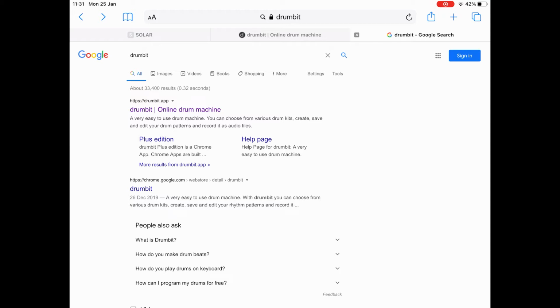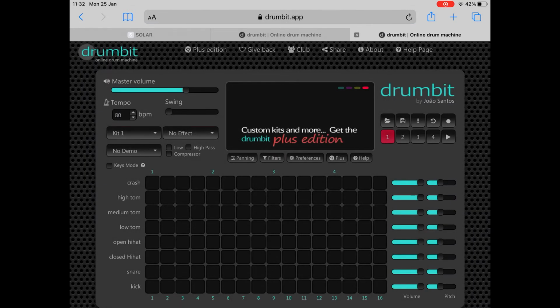And as you can see, I have just typed in Drumbit, and it's the very first link at the top. I'm using my iPad, but I know that this works exactly the same on a laptop or on a desktop. Not too sure of a phone. I haven't tried it on a phone, but I'm sure it should work on a phone as well. So if we click on the link, it will load the Drumbit online drum machine.